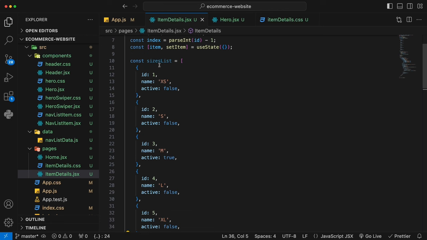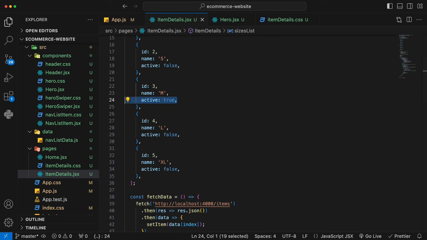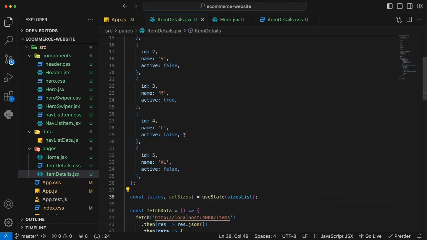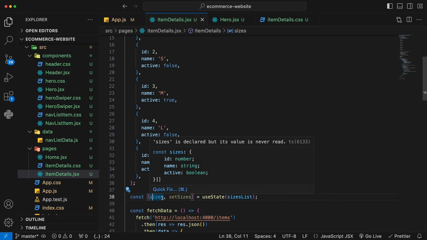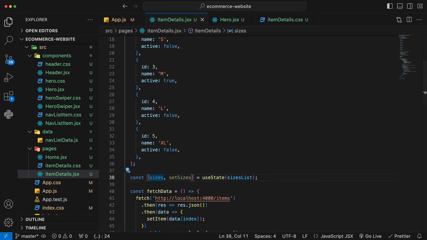I copy and paste it in. Each size has an ID, a size name, like small, extra, middle, that kind of thing, and also the active status. Only the middle one has been set to true. Other things are false. You're going to have to pick a size, right? Otherwise, you can't sell the clothes without a size. And once we've done that, we create a local state variable to hold that size data and put it into that size.